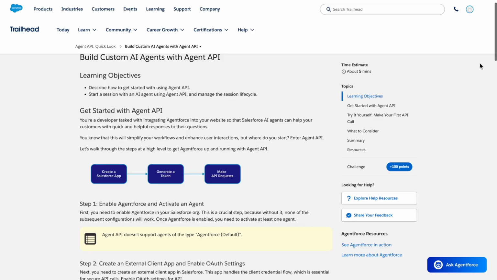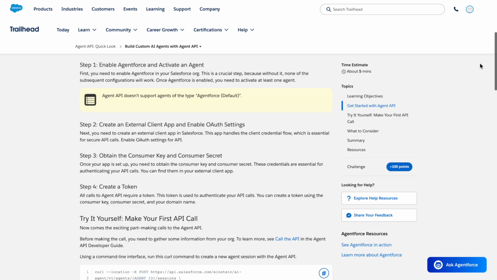You're a developer tasked with integrating Agentforce into your website so that Salesforce AI agents can help your customers with quick and helpful responses to their questions. You know that this will simplify your workflows and enhance user interactions, but where do you start? Enter Agent API. Let's walk through the steps at a high level to get Agentforce up and running with Agent API. Step 1. Enable Agentforce and activate an agent.